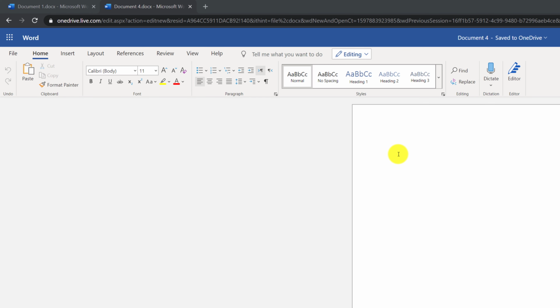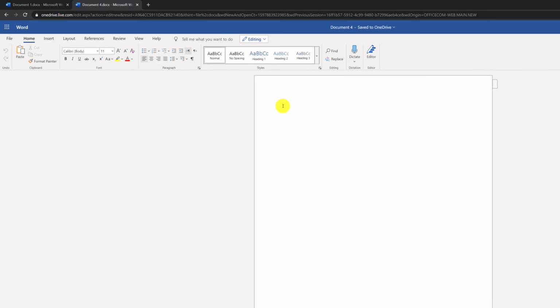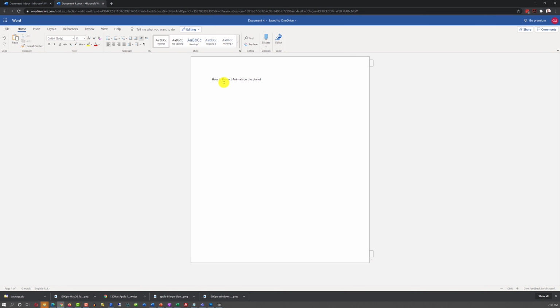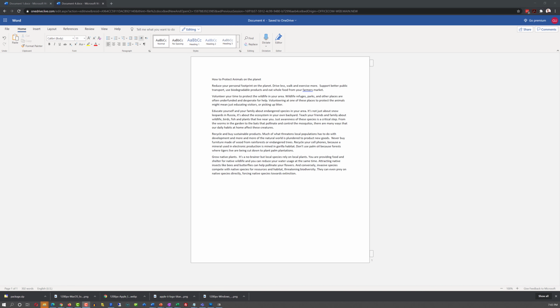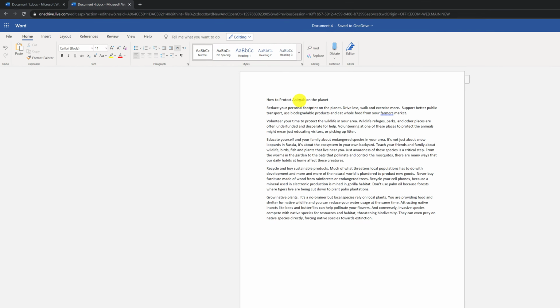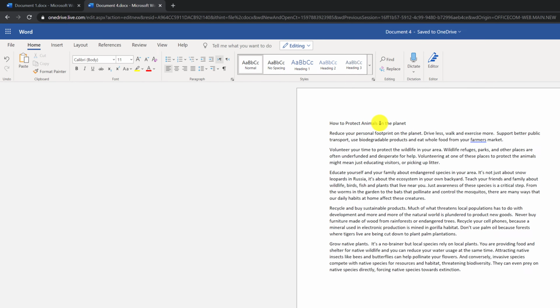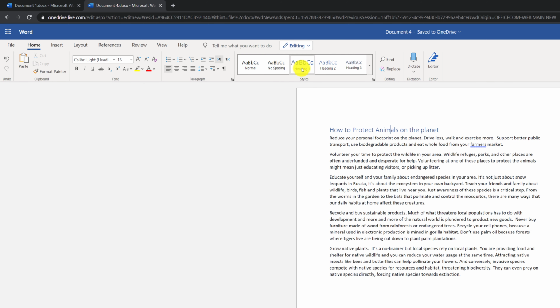Just like in the regular Word document, you can just go ahead and start typing your text. Once you have entered your text, you can change the formatting of the text. For example, you can apply different styles, like the Heading 1 style. To do that, you just need to select the section to which you're trying to apply the style and click on the Style button.